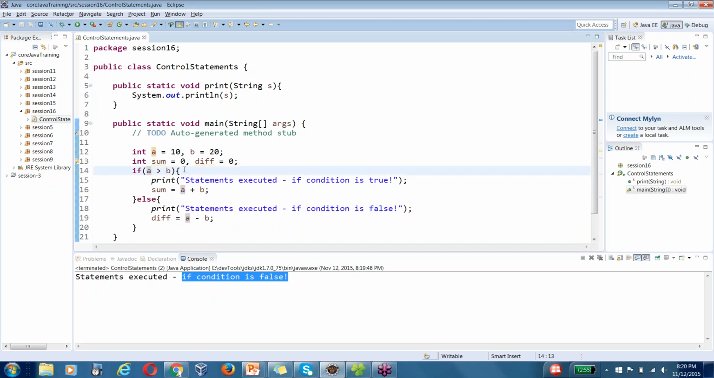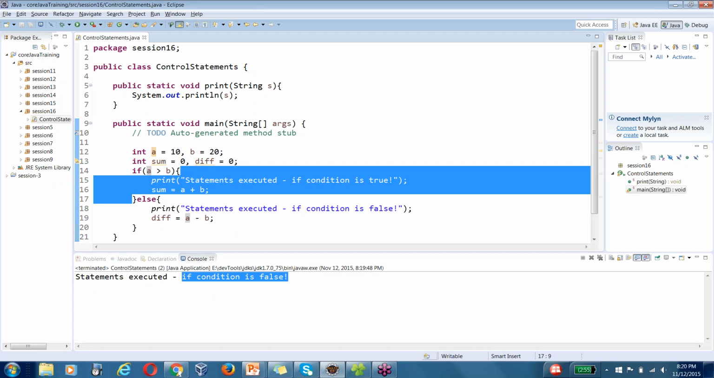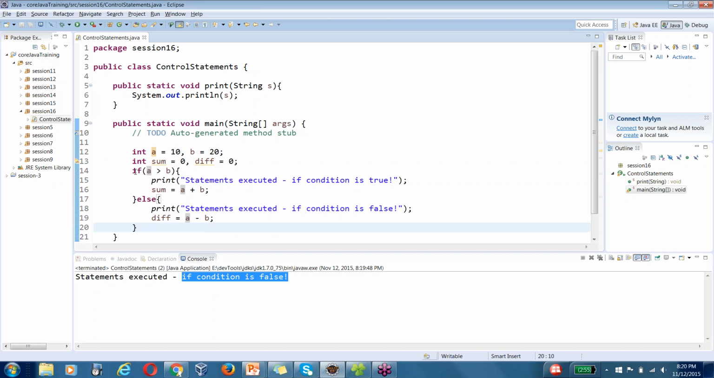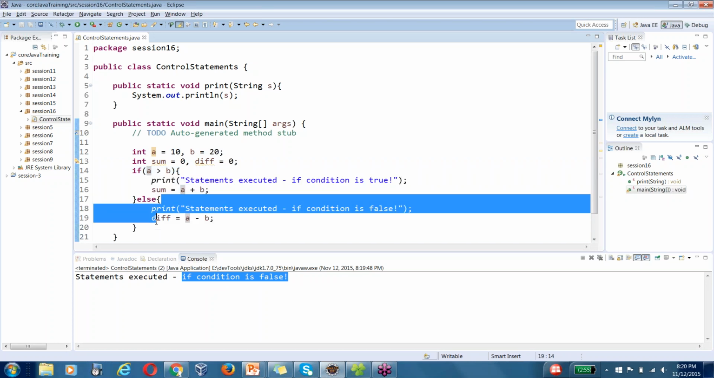So what are the branches that if-else provides? This is called the if block, and this is your else block. If the condition that we specify here is true, these set of statements are executed. Otherwise, this set of statements is executed.